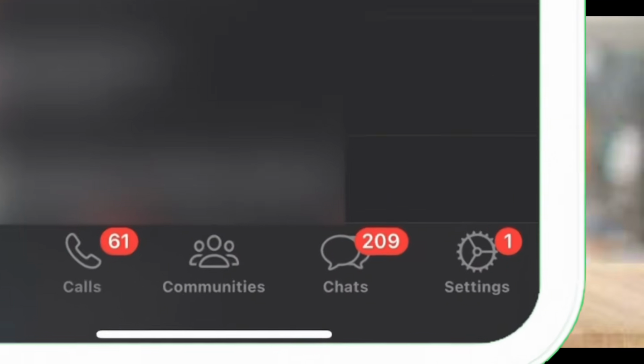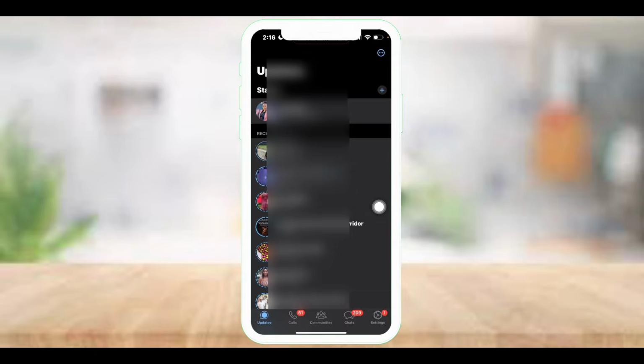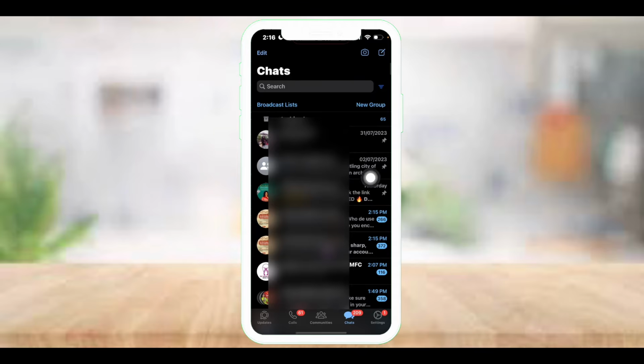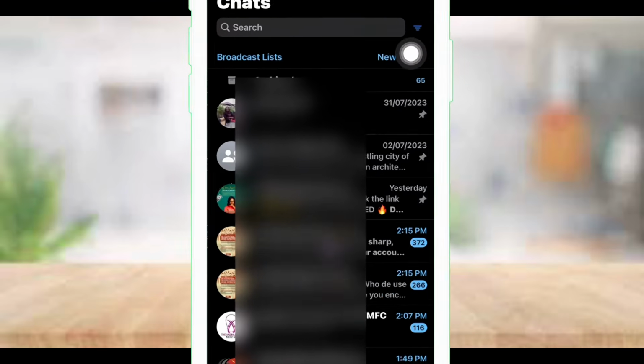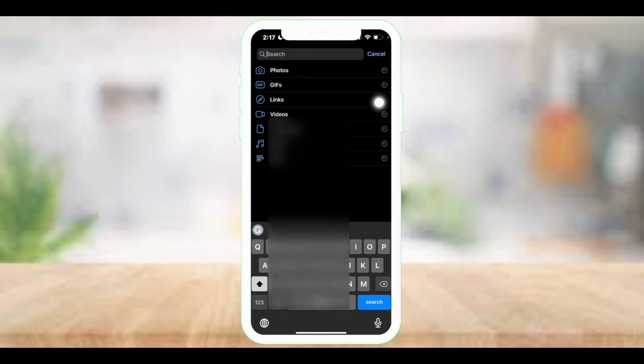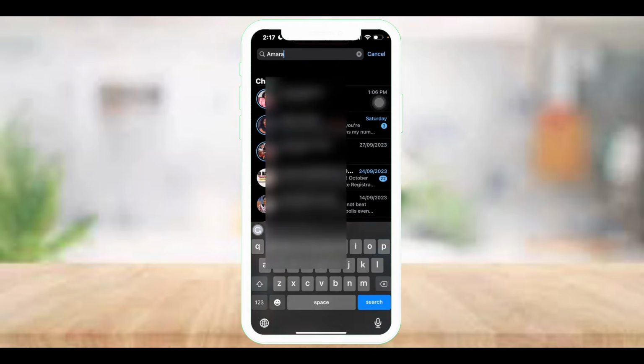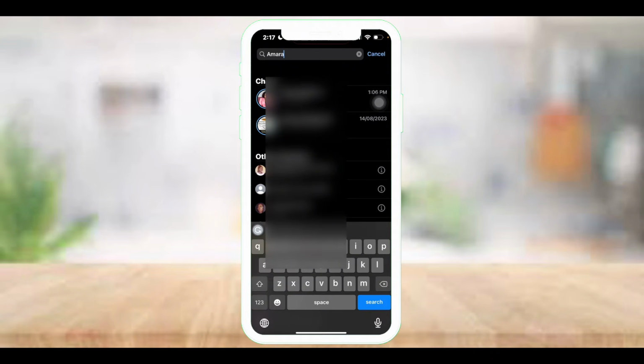So go into the chats in your phone, tap on the chat, and then at the top of here you can see search. You can now type in the name of whoever you want to view their status, and once you type in their name, let's say for instance, let me search my name, Amara Ibokwe. So this is me right here, and as you can see, this is my second number.